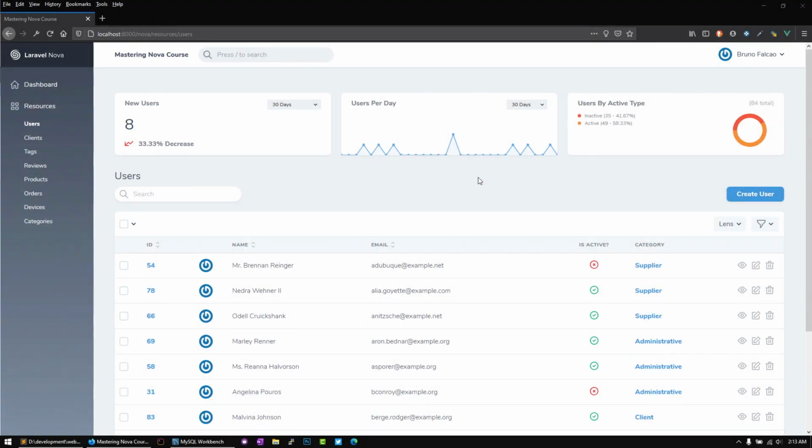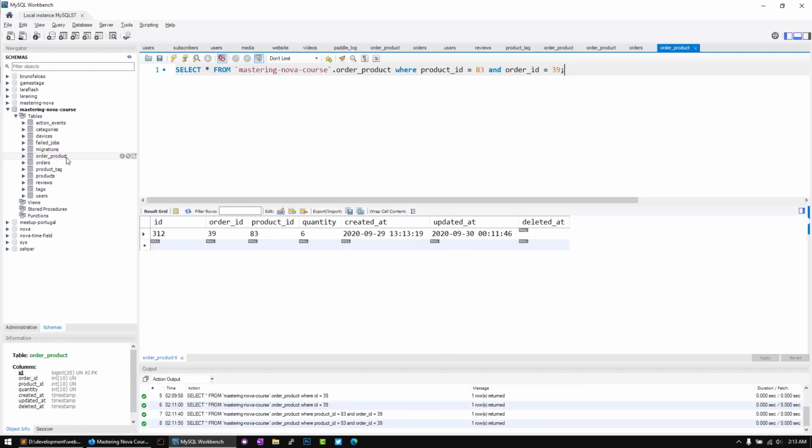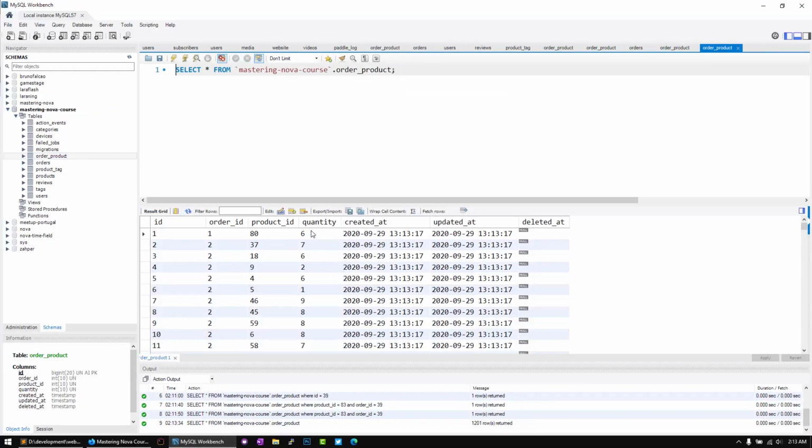Another resource relationship that can get a bit complicated is the many-to-many relationship with pivot fields. So basically, I have here an order product that has an extra column called quantity. So I'm basically having a relationship between two models, the order and the product, and I have also an additional column on the pivot table that is called quantity. So how can we edit this quantity on this relationship on Laravel Nova?